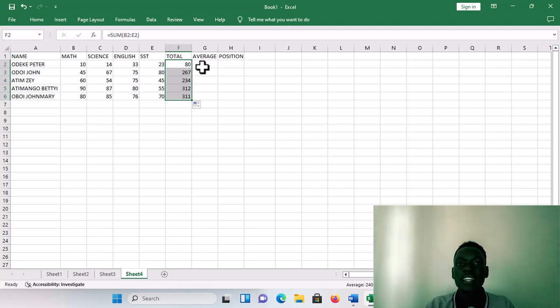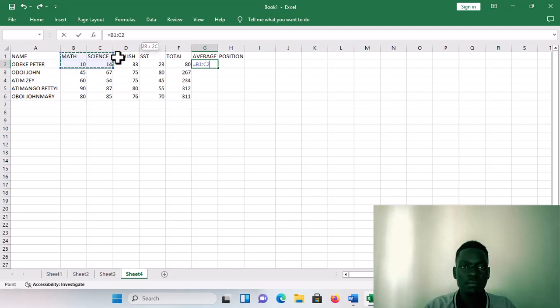Then we can also find the average. Now the average, you can still use a formula or you can use a function. I prefer a function because in most cases, functions are actually even shorter. Now for our function, we say equals. We come and now we want to find the average of what? These 4 marks. The marks of math, science, and SST. Then you press enter.